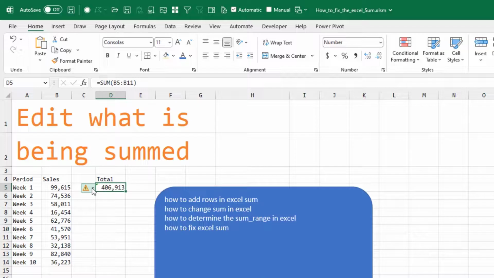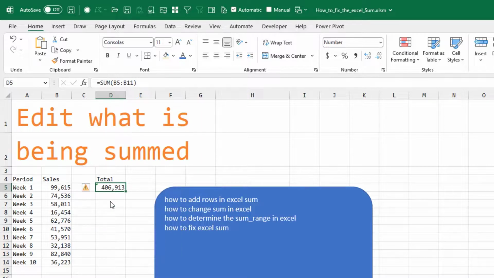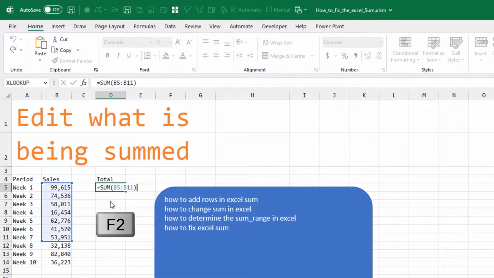Click on the cell, the green triangle, this little yellow thing says update the formula to include cells. Formula omits adjacent cells. I'm not just going to let them fix it. I'm going to take a look. I'm going to press F2. Shoot, see that blue range? We must have written this formula back when we only had 7 weeks of data.